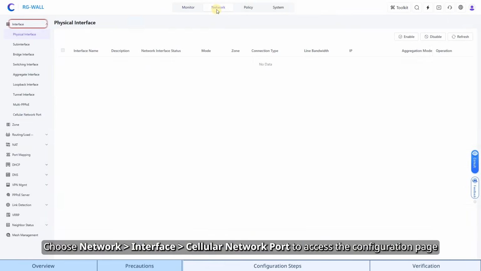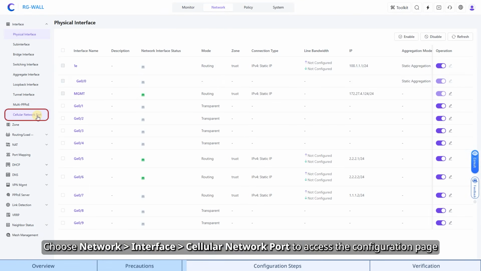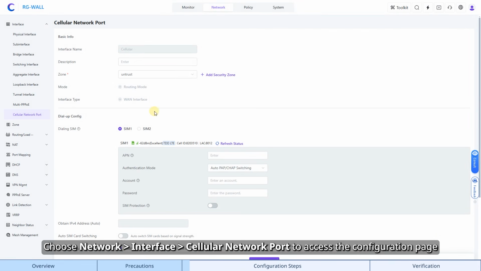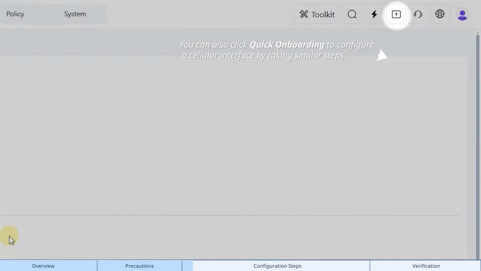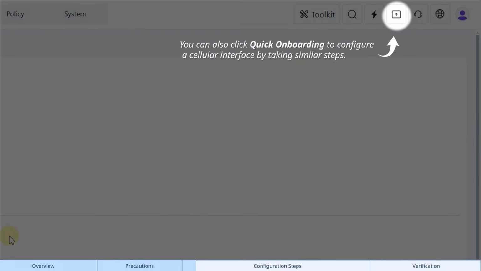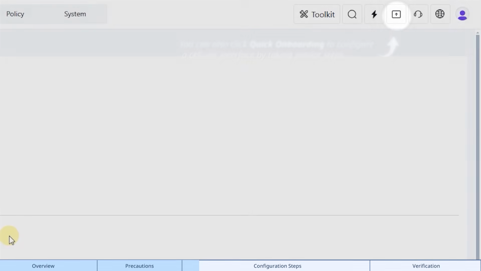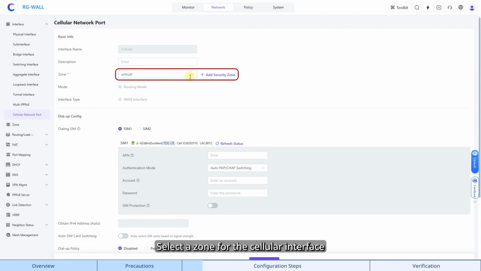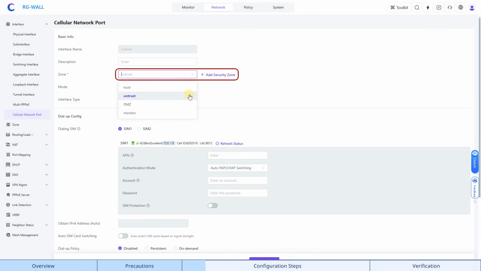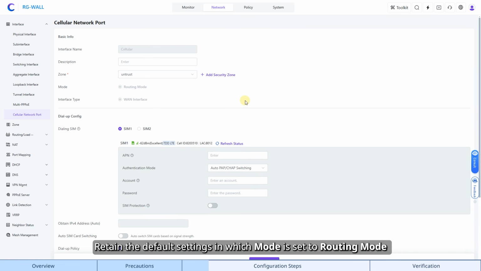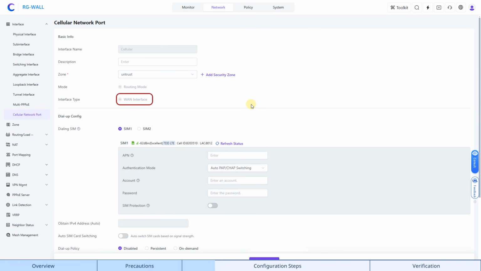Choose Network > Interface > Cellular Network Port to access the configuration page. Select the zone for the cellular interface. Retain the default settings in which mode is set to routing mode and interface type to WAN interface.